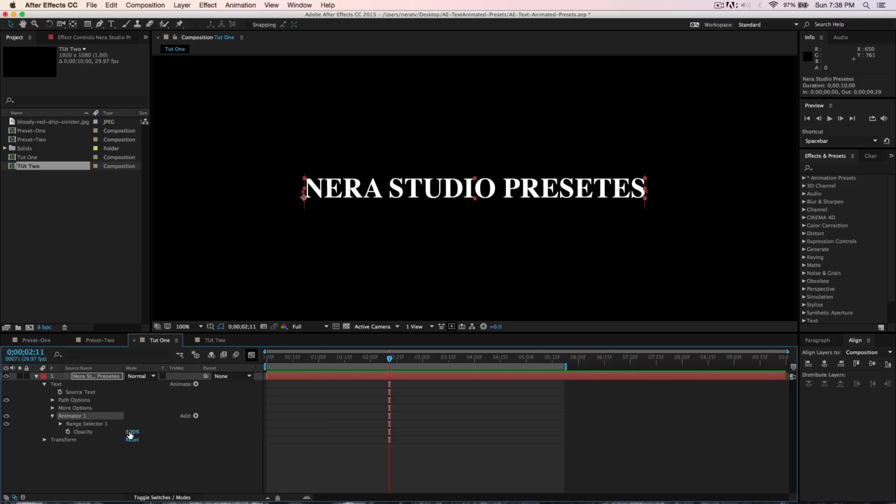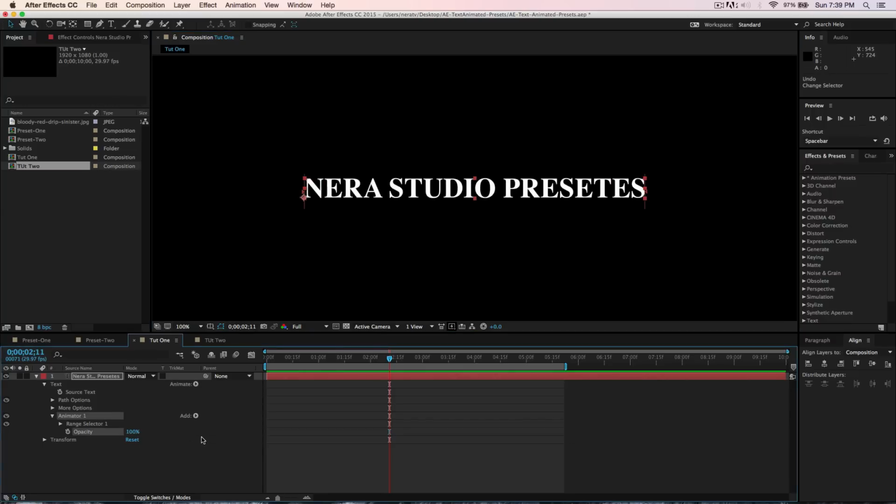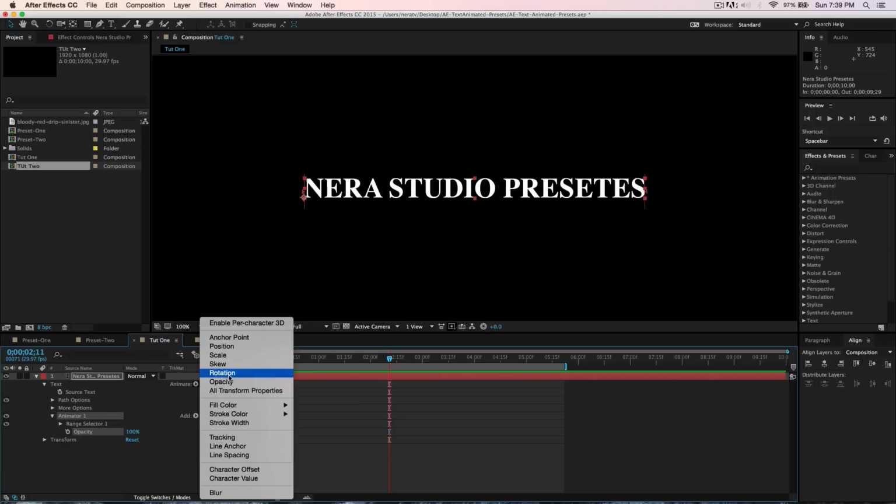Let's say we go to 50%. If we move this inside, you see whatever is inside the range selector, the effect will be applied. All right, so let's go back. Cool. And we also need to take this all the way up to 100%. I just want to make sure you understand, when you add an animator, you have to go to Animate and choose any property you have in here: position, scale, a lot of properties.